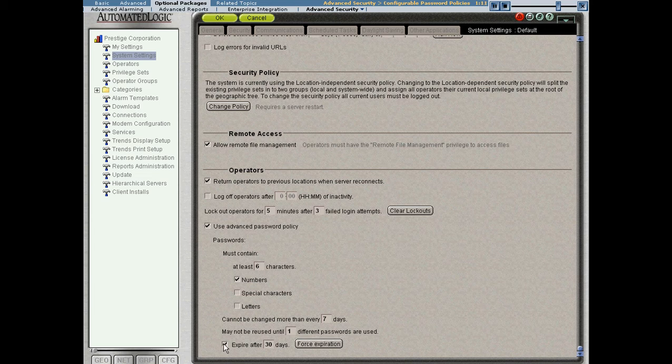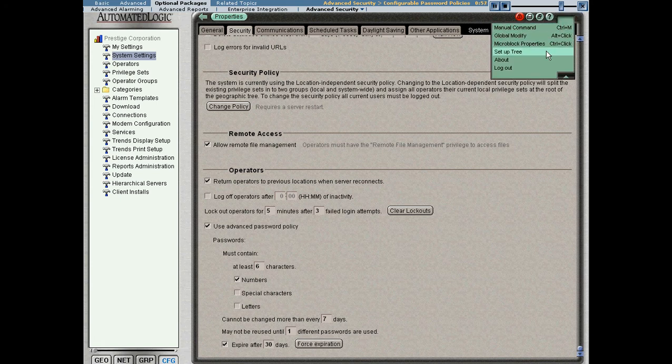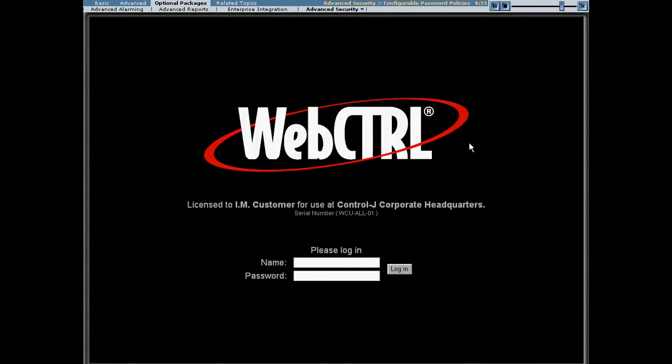And then, of course, you can mandate how often passwords expire. So if I check this, after 30 days, when an operator goes to log in, they'll have to make a new password. I think that's pretty intuitive. Let's go ahead and accept those changes. Let's log out, and let's see what happens when I log in.